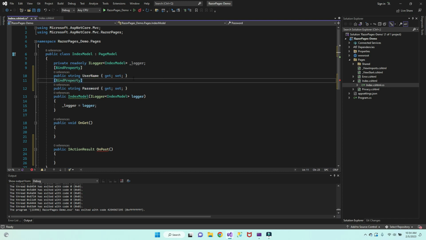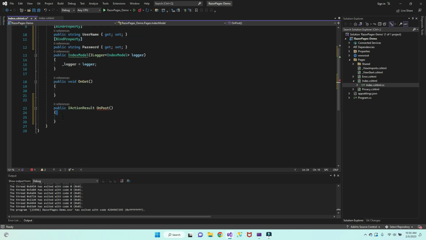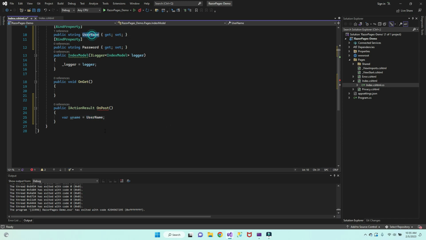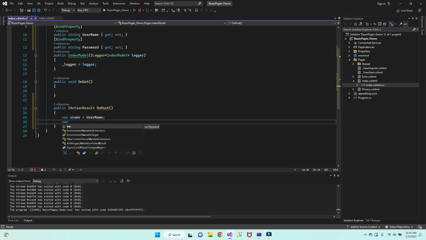That's it. Now when I come here, I'm just going to do var, let's say username, uname, equals username, which is this username right here. And I'm going to do the same thing again: var password, which is that password up there, which is this password right here.